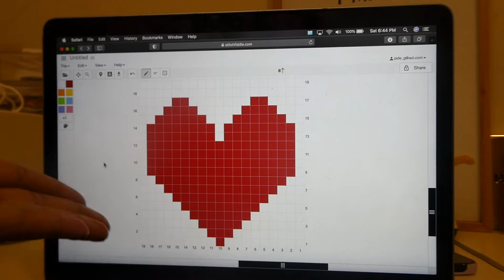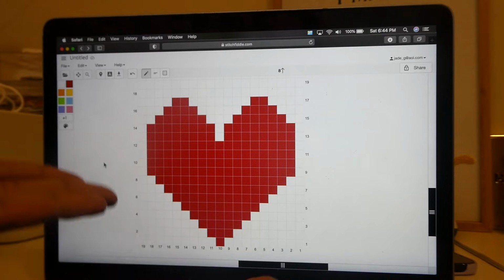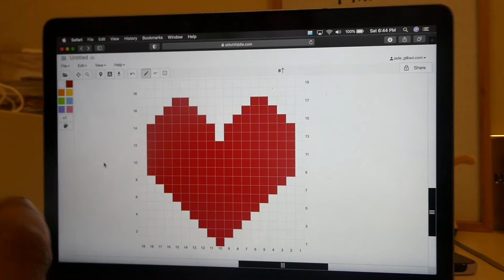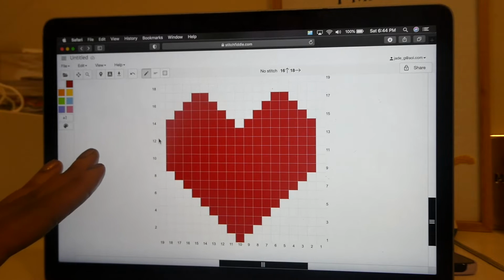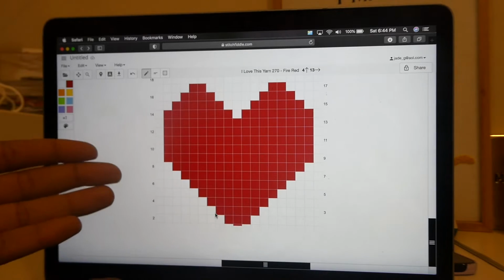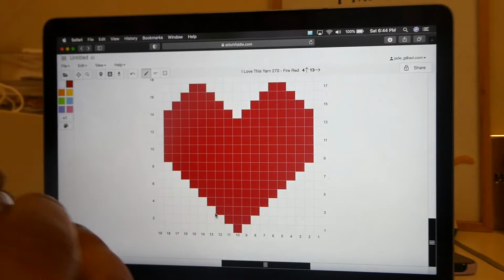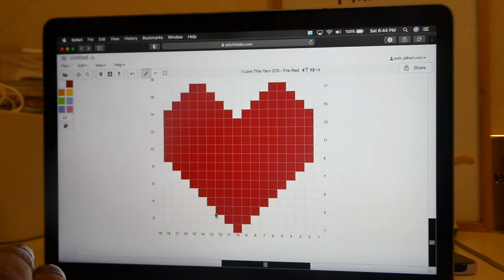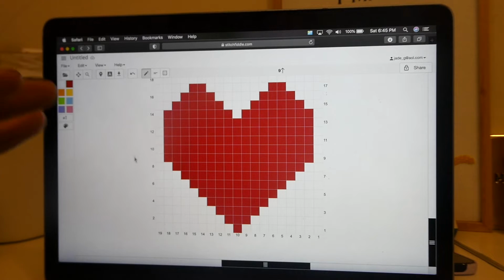Okay, so after a bunch of clicking and adjusting, I now have what looks like to me the perfect heart. So now that we have our heart completed, I can go back in and add and take away rows to give more of a background to the heart. The white boxes represent your background. So if you want more of a background, you can add columns. To add a column, you're just going to left click.